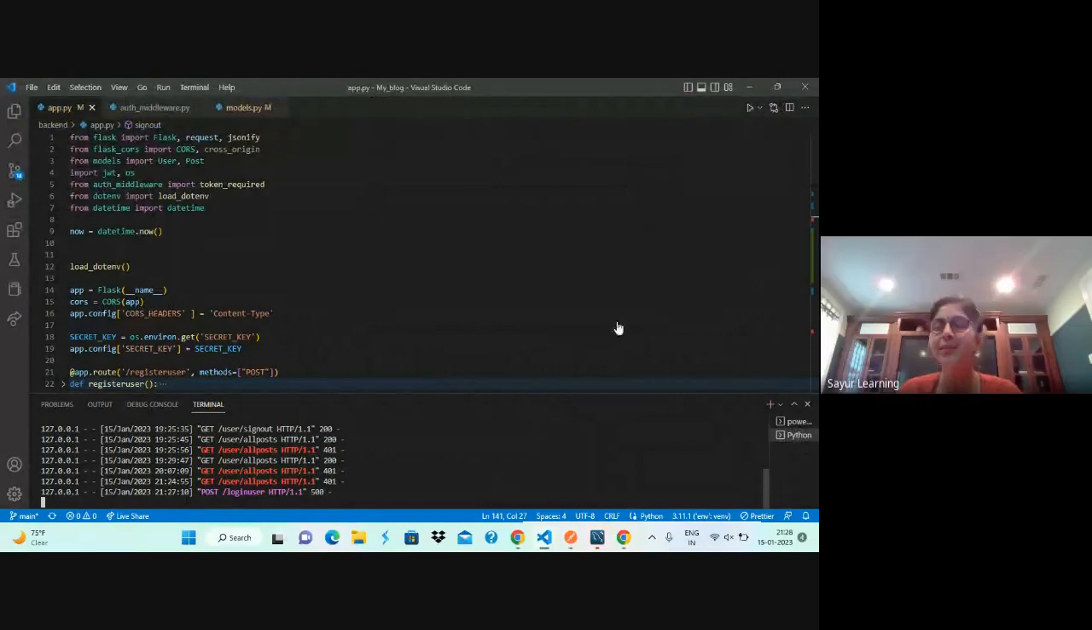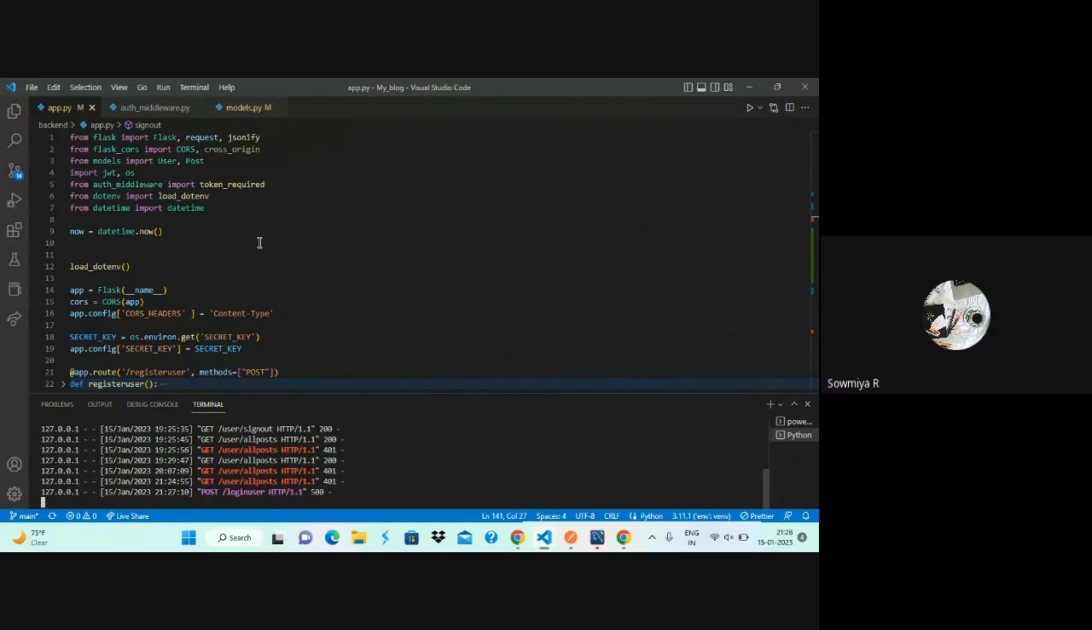We can continue with the code, Sowmiya, if you want. Even if the running takes time, that's okay. Okay.